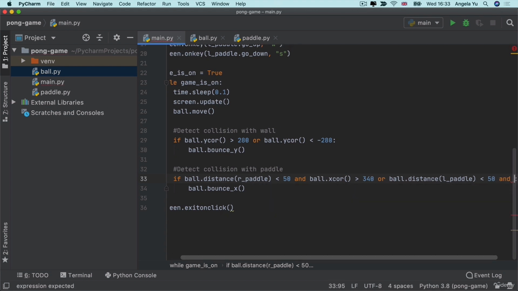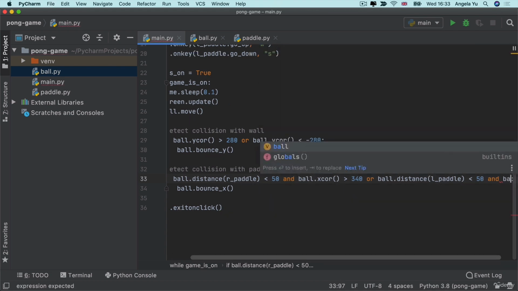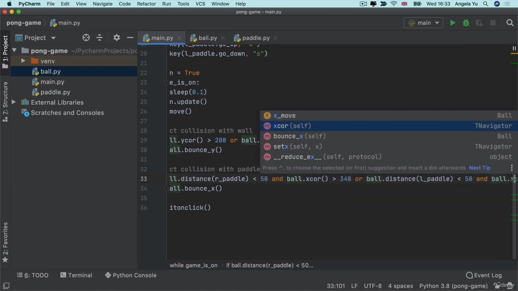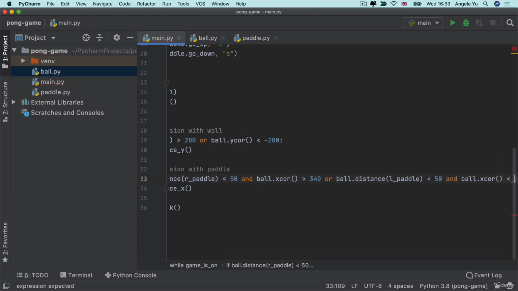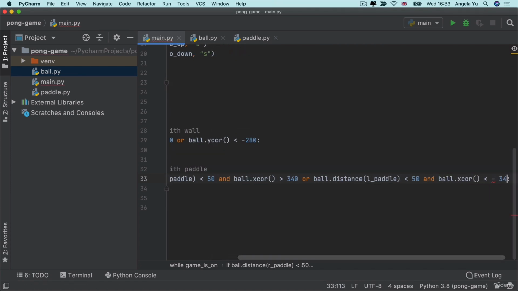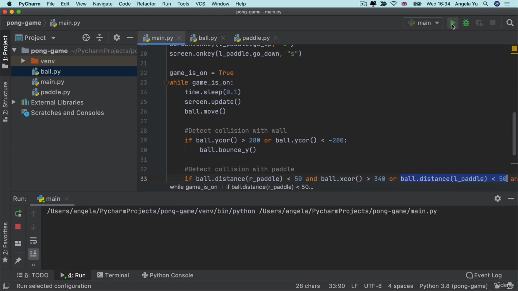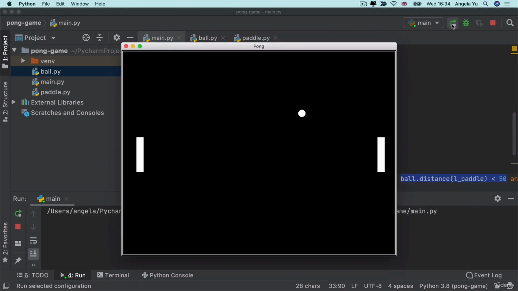And on top of that, the ball dot X coordinate is less than -340. So this basically checks to see if the ball has gone far enough to the left as to be past the paddle and it's within a distance of 50 pixels from the left paddle. So if we run the code right now, you can see that not only does our ball bounce when it hits the right.